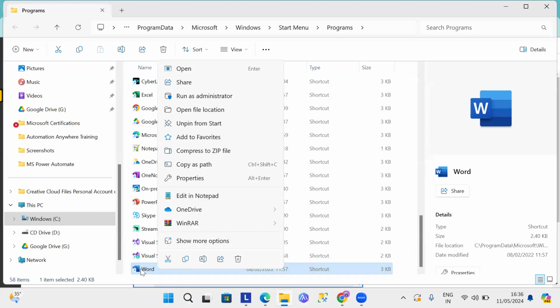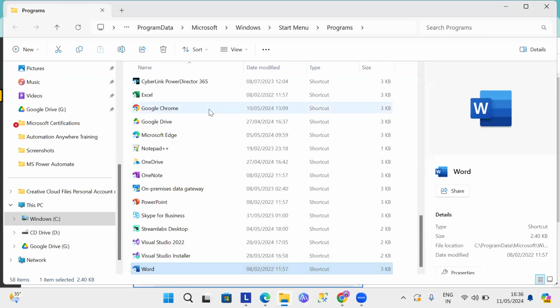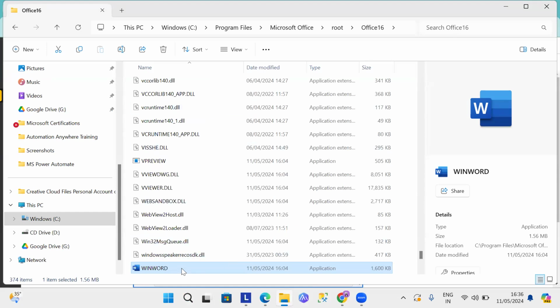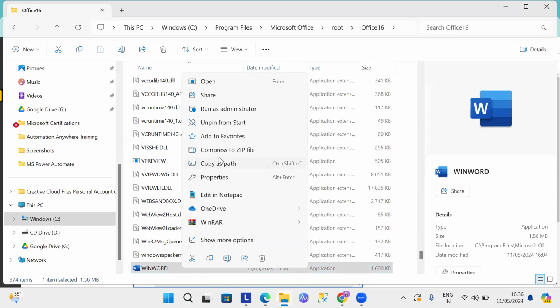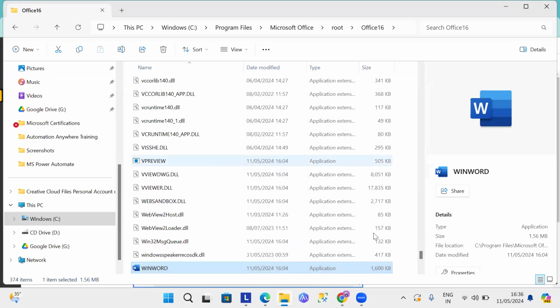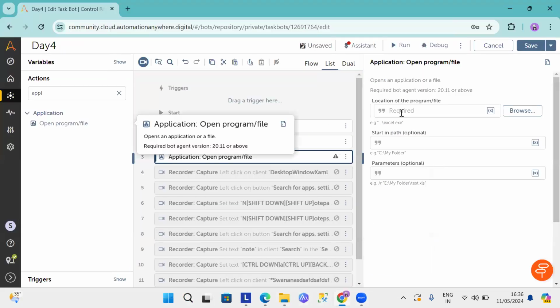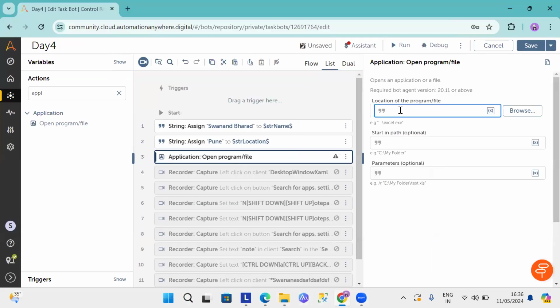This is a shortcut of Microsoft Word. Now open file location, and you can see this is WinWord. This is the exact location of that path. We will use copy as path and use this to open it. But right now we are using notepad, and we do not have a direct path because it's part of the Microsoft system, an inbuilt part.